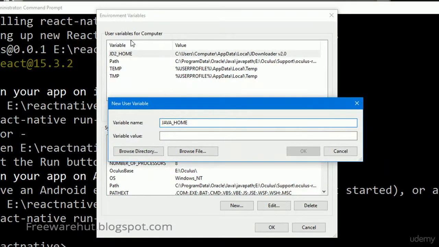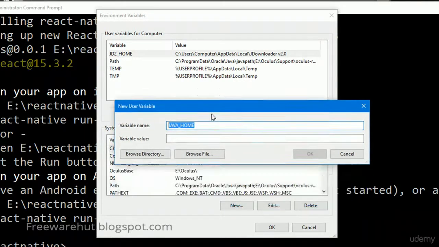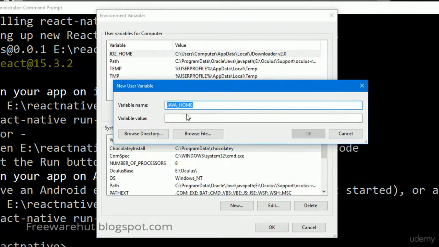One thing I want to mention is that if you already have a variable of Java Home, you do not need to add this one in. So if you scan over this list, you see one that says Java Home, you don't need to go through this process. But if you do not see Java Home, go ahead and click on that new button and add the variable name of Java Home.